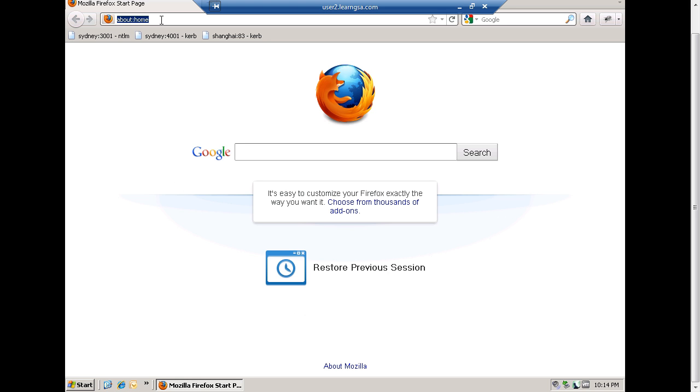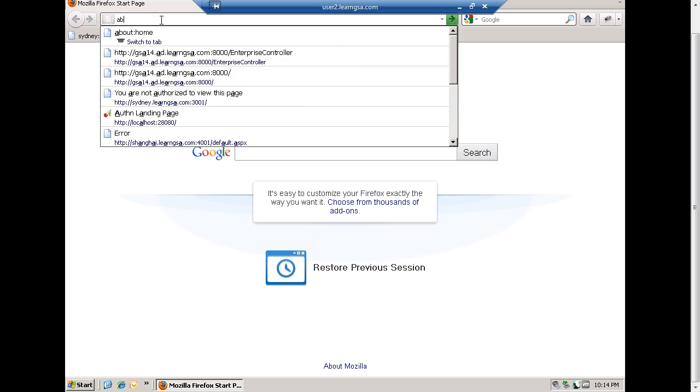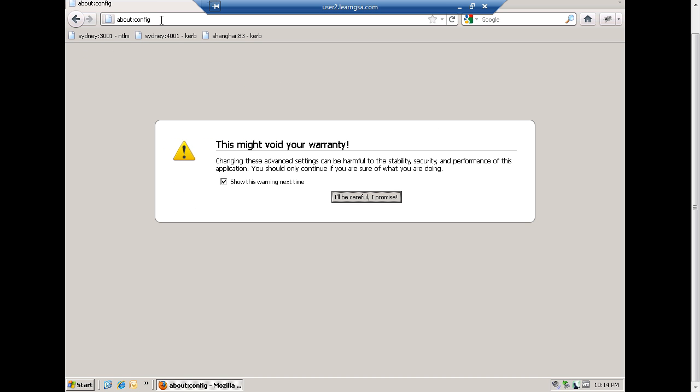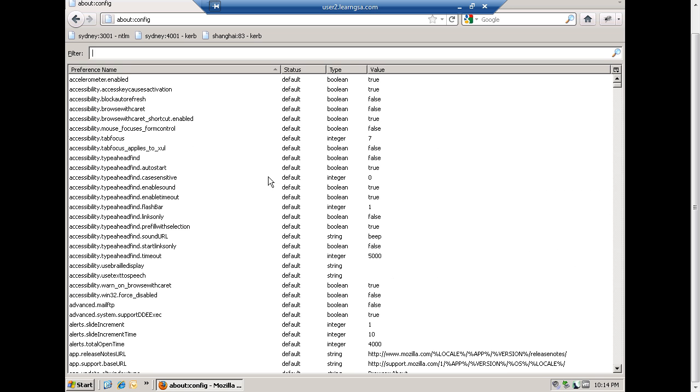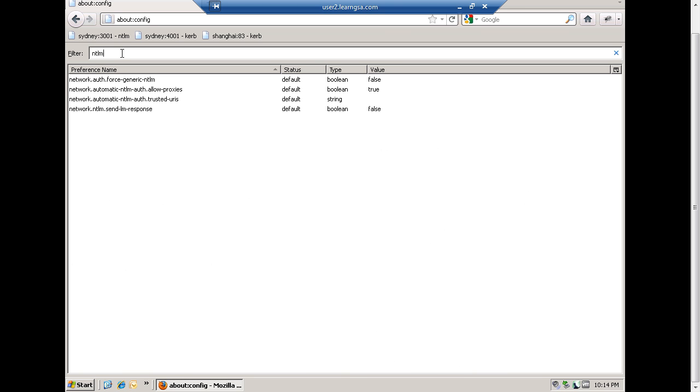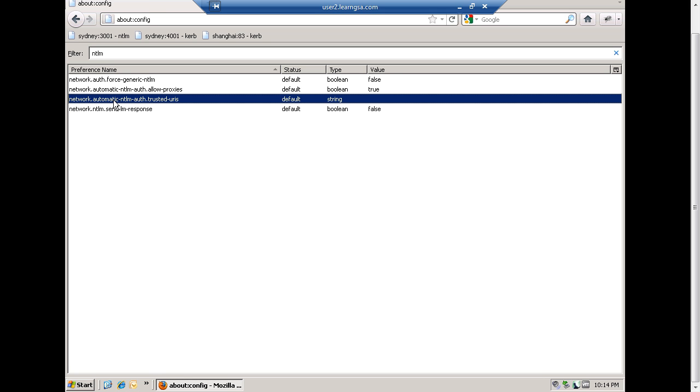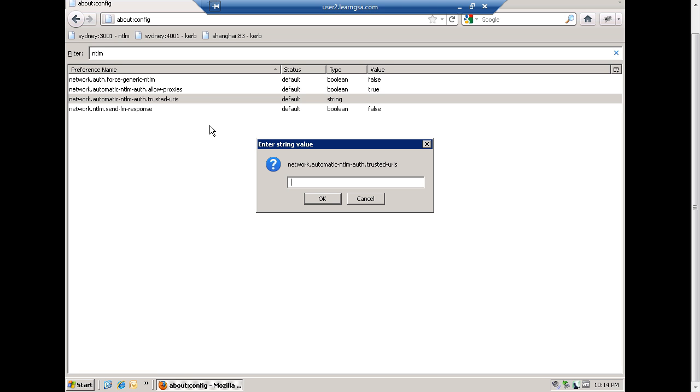So what I'm going to do is edit the config. I can go to about:config. And I'm going to look for items that have NTLM in the string. So we have one called NTLM auth trusted URIs. I'm going to double click to edit that, and I'm going to add istanbul.learngsa.com.